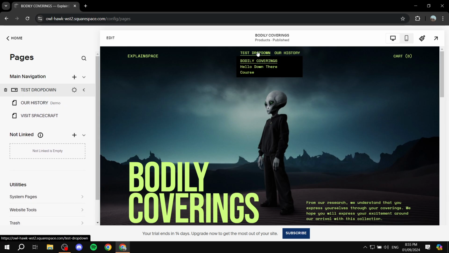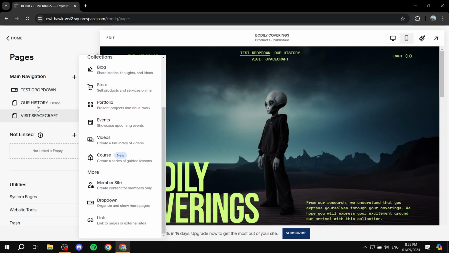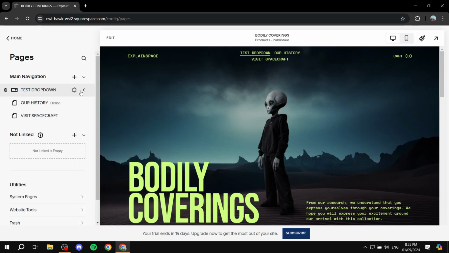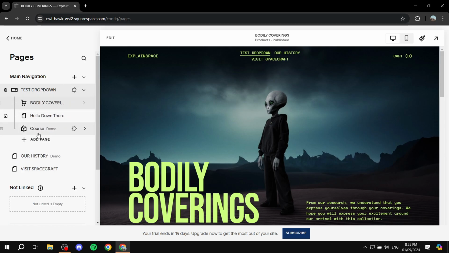And this is basically all you need to know for how to create a drop-down within Squarespace. It's very easy and simple. You can create another one from here, from main navigation. Again, just create another drop-down, but you cannot have two drop-downs within each other. So you can't create a drop-down over here.